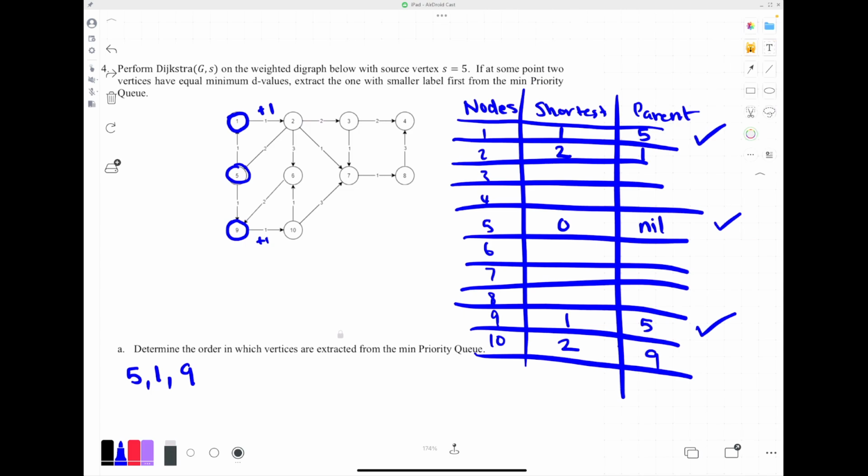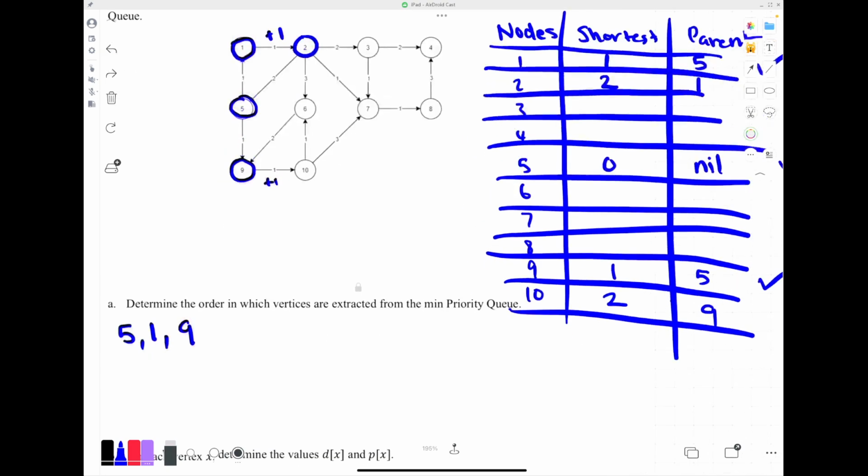The shortest distance that we have from top to bottom, let's see, we have node 2 with the distance of 2, and we have node 10 with the distance of 2. But we're going to go with node 2 because we're going from top to bottom. And node 2 is over here. I'm going to write down 2.